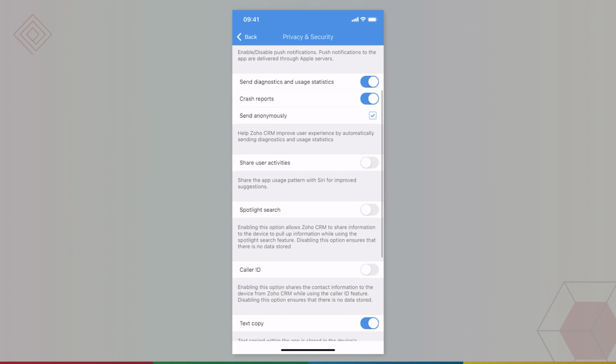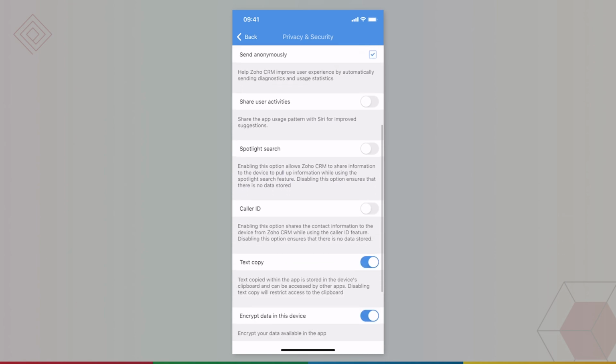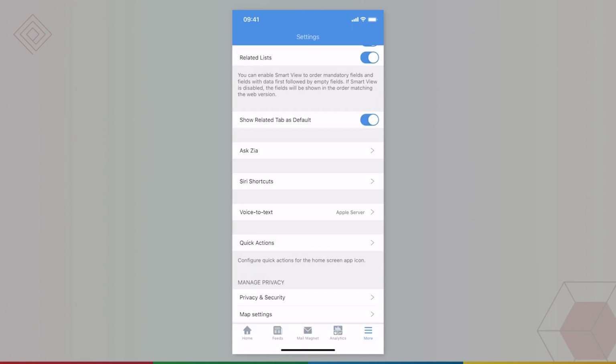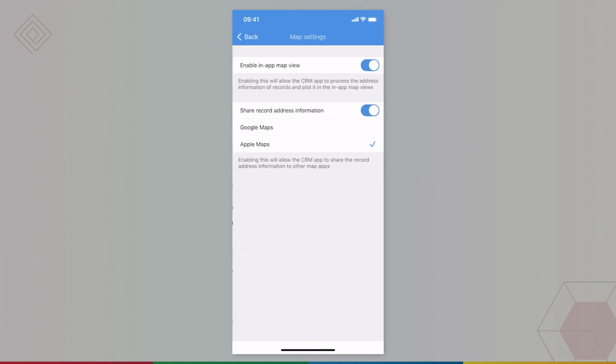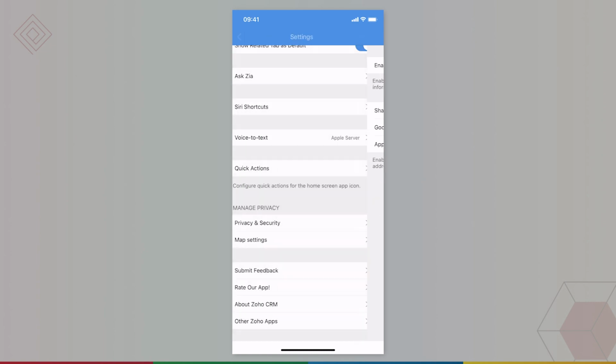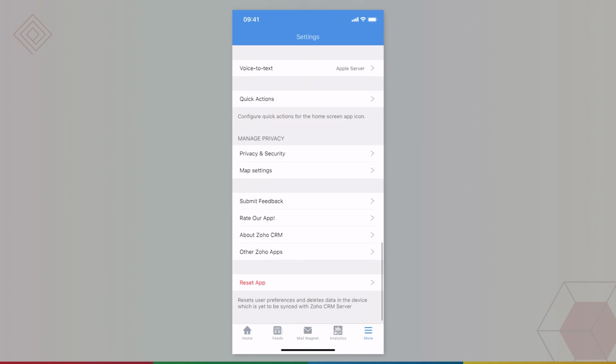Finally, the text copy option. When the text copy option is enabled, it will restrict the user from copying the data from inside the CRM mobile app. Map settings. Map settings will have to be enabled to access the check-in, map locator, and the Nearby Me features in the app. Moving to the next, submit feedback.